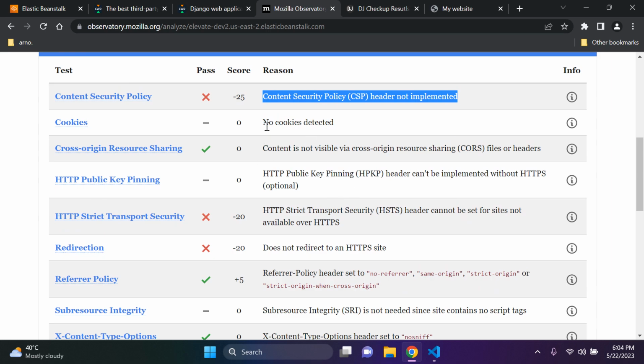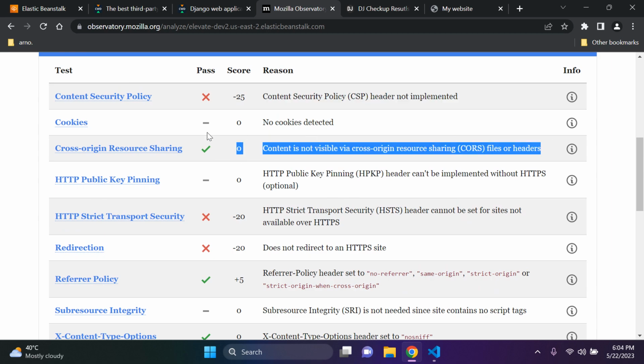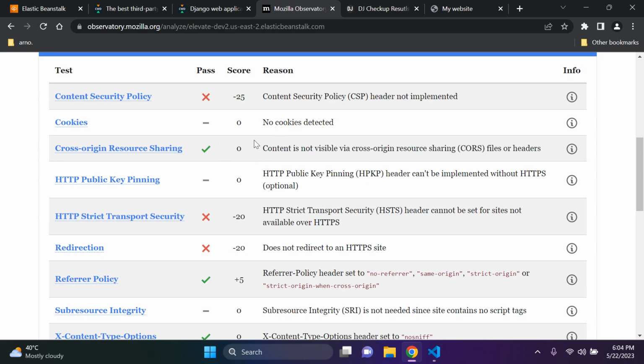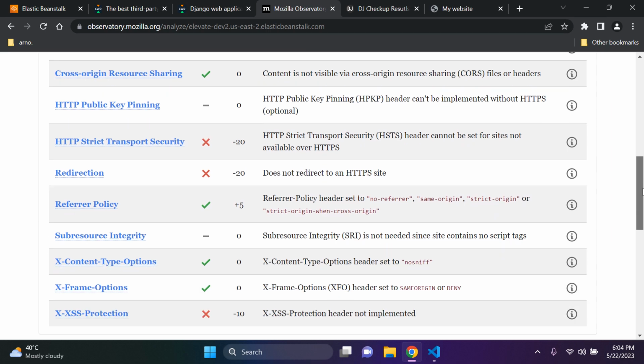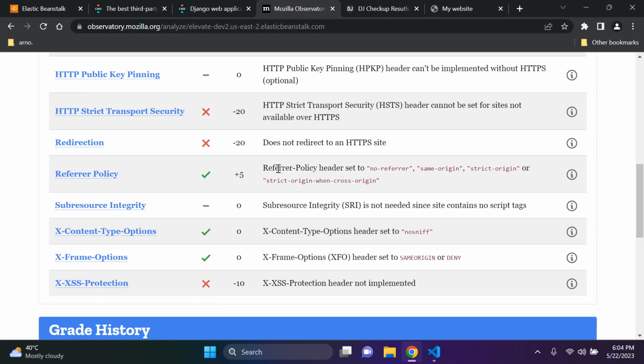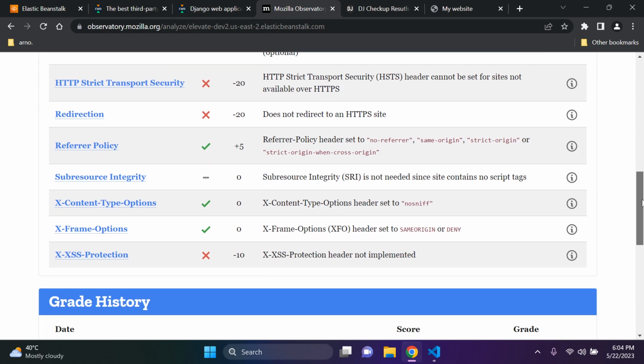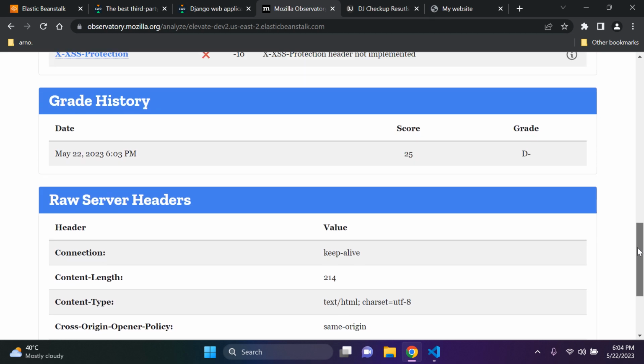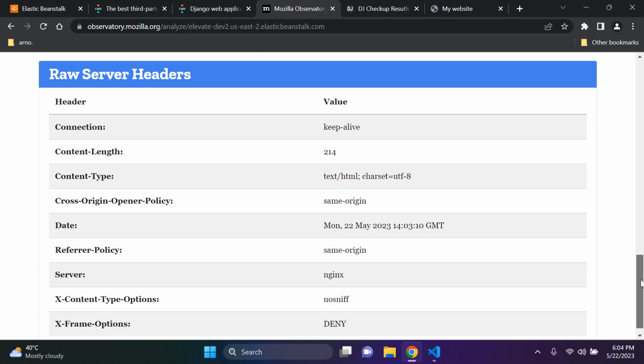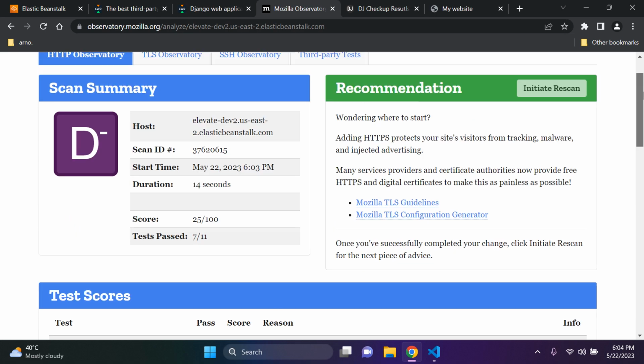Now, do keep in mind your points here can also go higher. For example, by cross-origin resource sharing, the score is 0, but it can also go up. Everything that is in the green can also go up. So here by plus 5, this can go up to plus 20. This by 0 can go up to 5, or it can go to minus 5. It really depends on how many things you set up in your application in terms of safety. And yeah, that's all I wanted to mention about these security tips here.